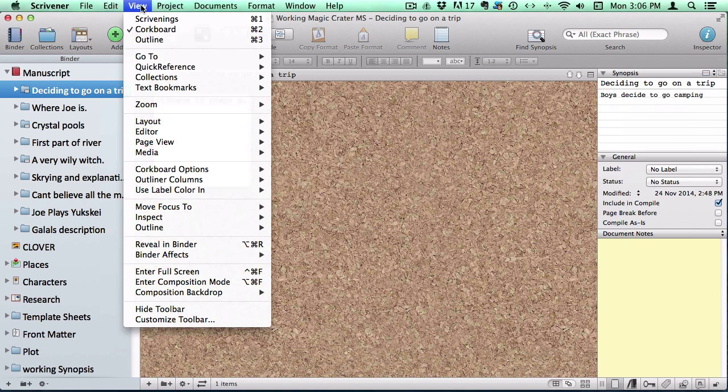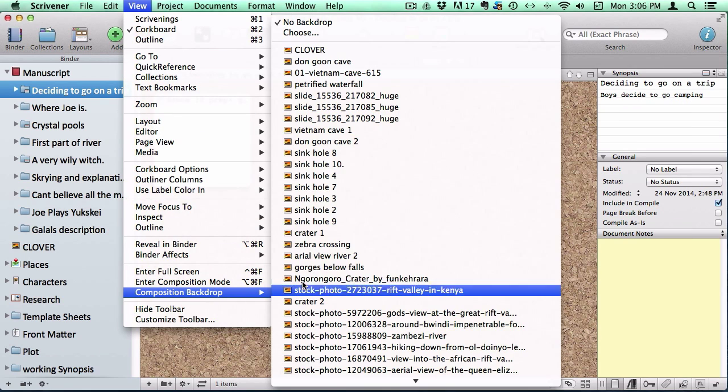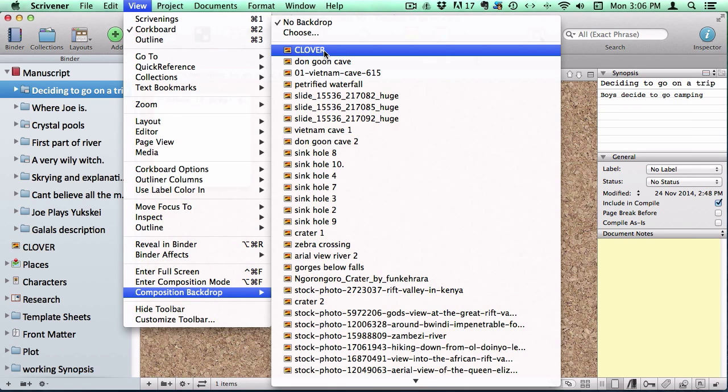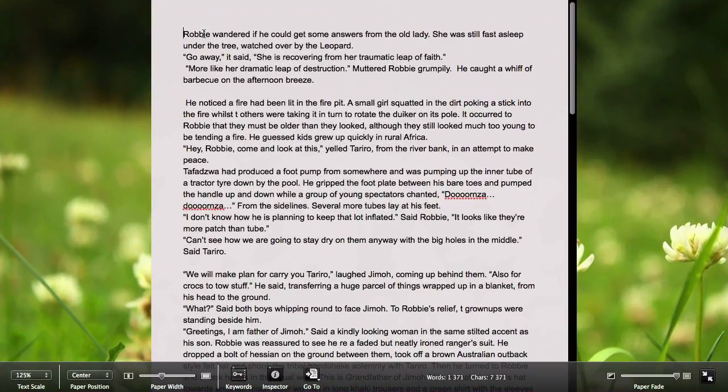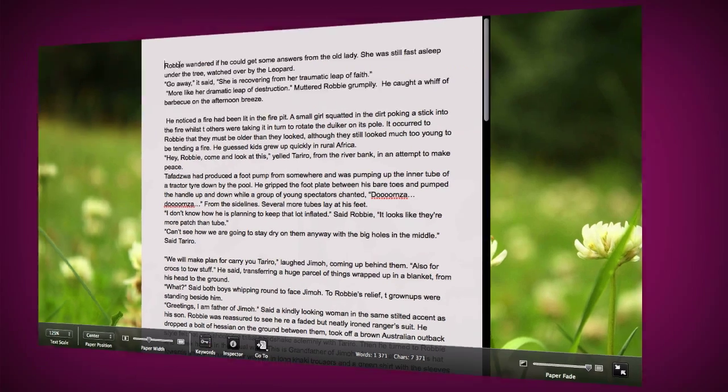Then go to View, Composition Backdrop, and choose an image from the drop-down list. When you next choose Compose mode, the image you chose will appear as your backdrop.